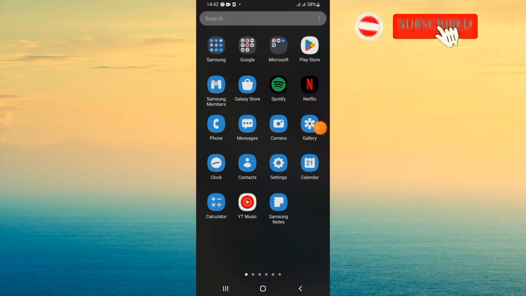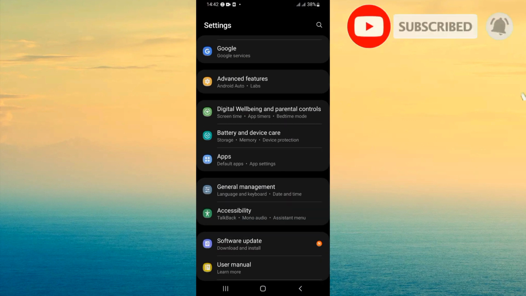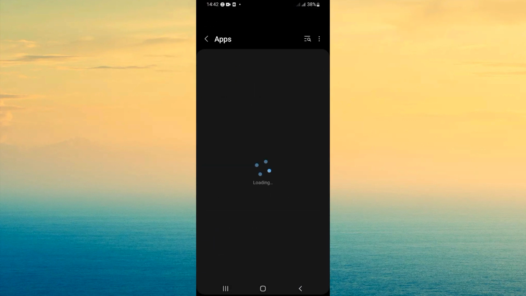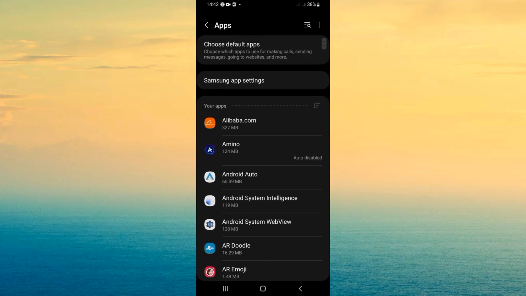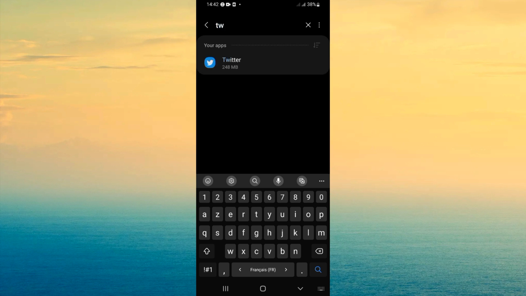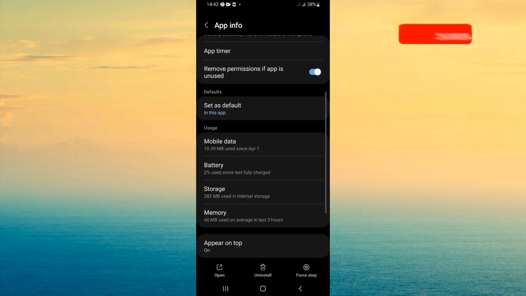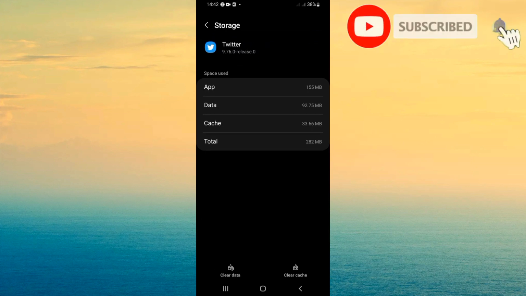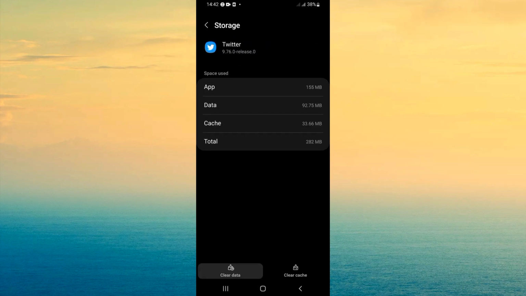So the first thing that you need to do, guys, is to open your settings. Then go directly and open your apps option. Right here you will find all the applications that you already have on your phone. You will search only for Twitter. Open Twitter like this, scroll down until you find storage. Hit on storage, click on clear data and clear cache.